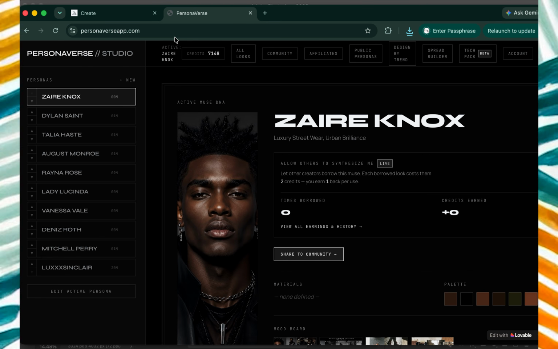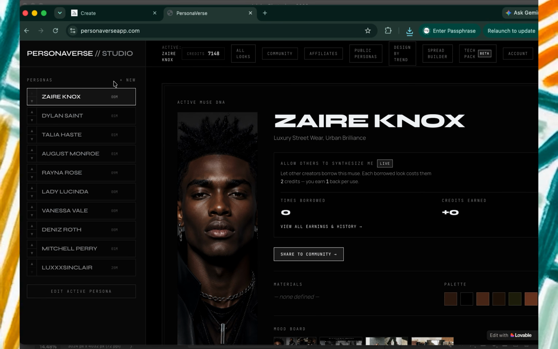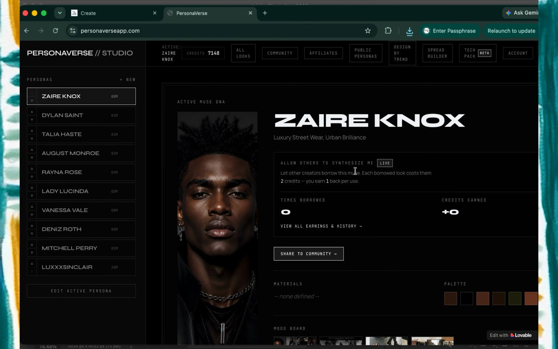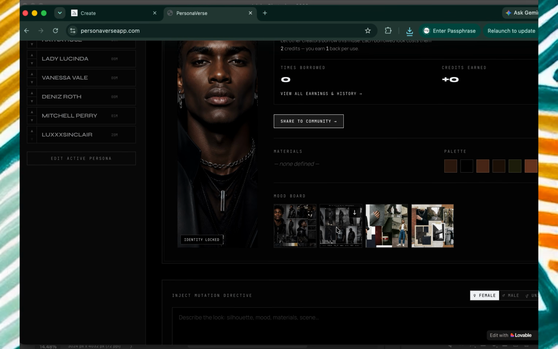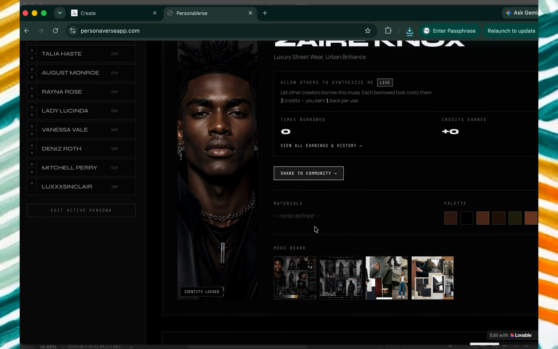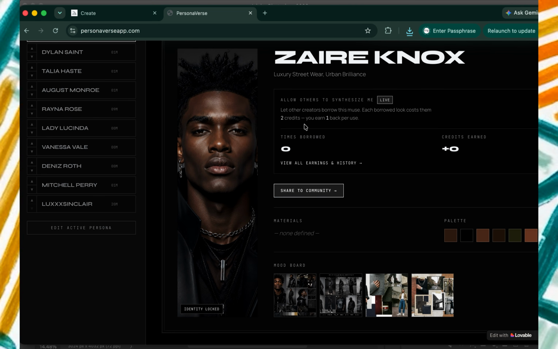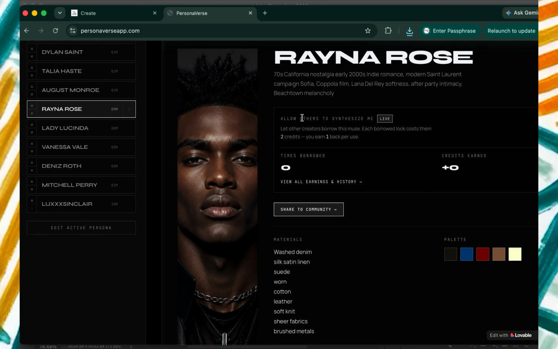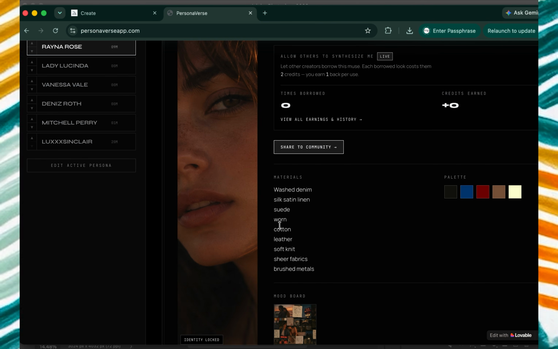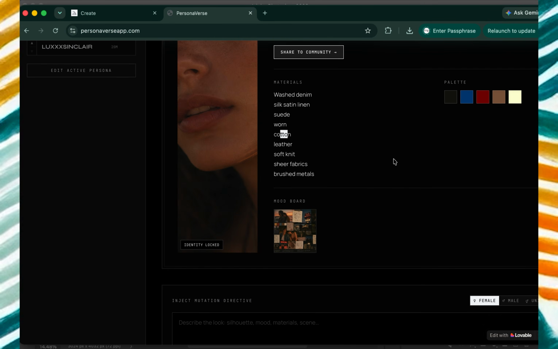This is where the magic is going to be happening, you guys. So you build out your persona by essentially defining who they are. You upload mood boards, or you can make mood boards in app that help define their fashion, what their look is, what their vibe is. For Xernox, I don't have materials defined. However, let's see, Raina Rose. I think I have materials defined. Yes. Raina Rose has washed denim, silk, satin, suede, cotton, leather, knit, sheer fabrics, and her mood board is super simple, like California girl.